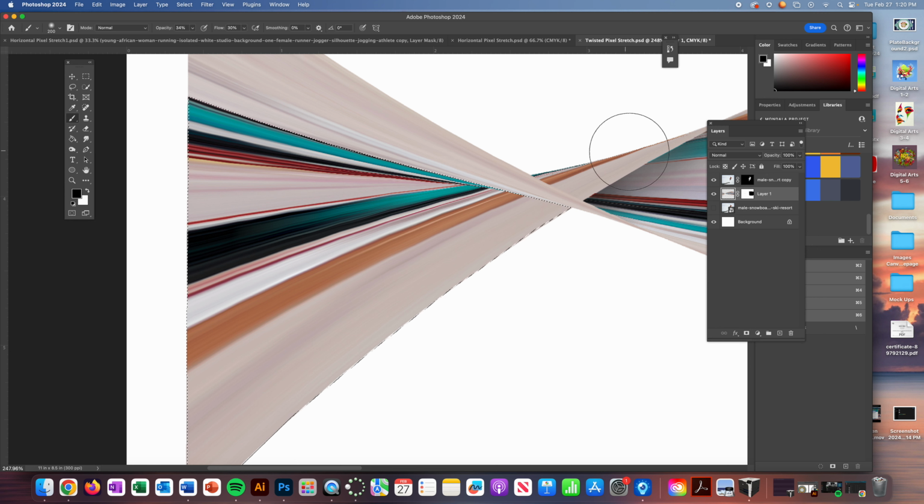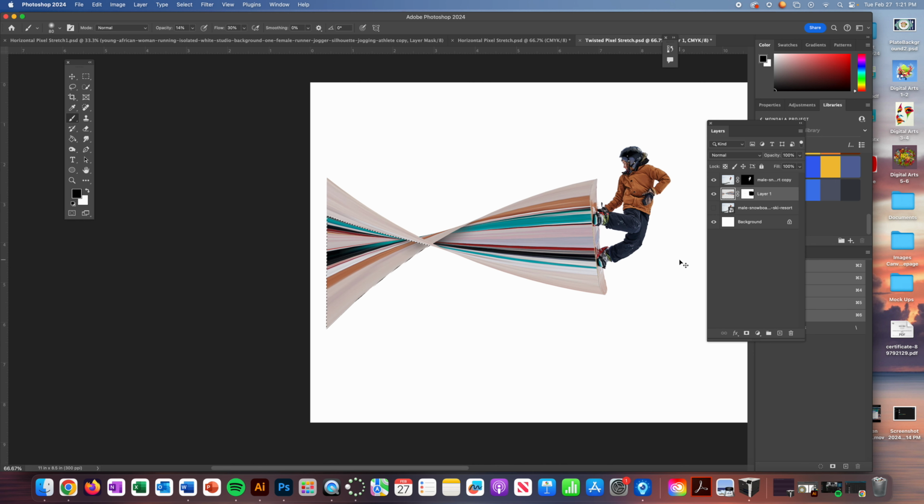Do the same thing. This side is not going to be as dark, so we don't have to go in as much. I think I'm going to lower my opacity even more. Just kind of do a little brush. Okay, so there we go.